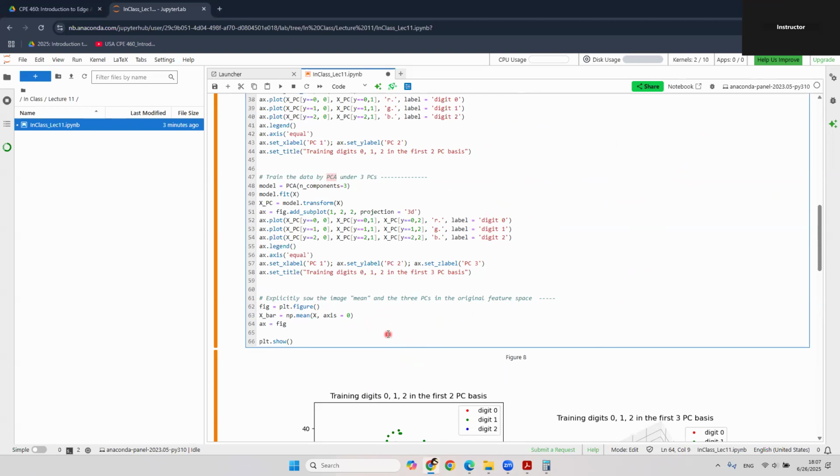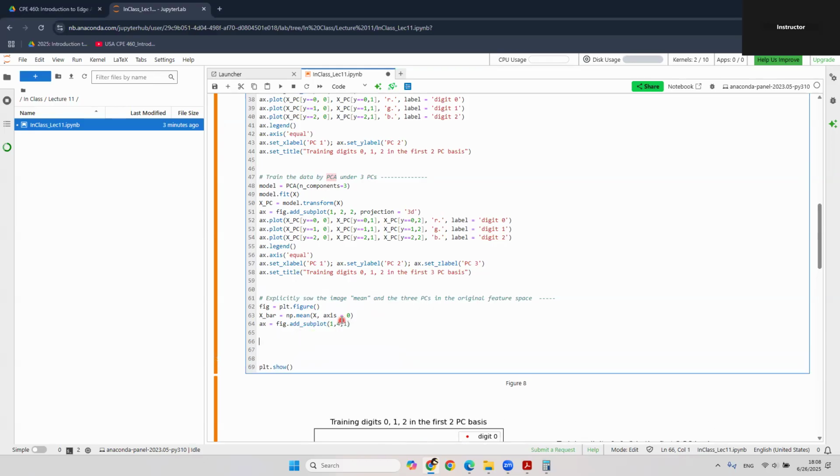Then I can add the subplot. I need 4 figures, 1 for the X mean and 3 for the PCs. I'm going to plot the 3 PCs instead of more. So it will be add_subplot, and then 1 for 1. This is the X bar. I'm going to plot it first. So I already have an X bar, so I'll call imshow of X bar.